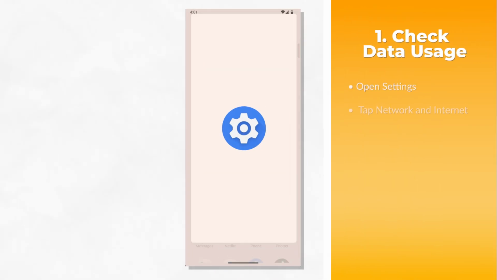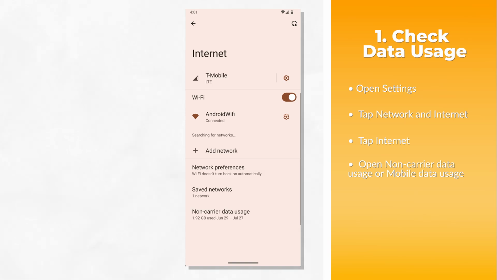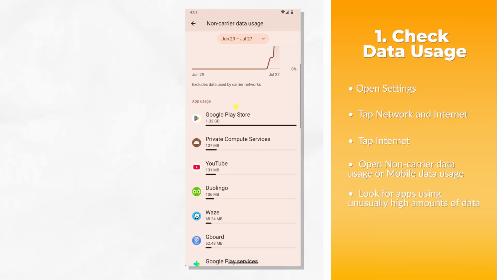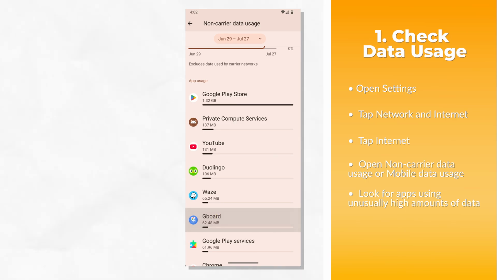Go to Settings, tap Network and Internet, then Internet. Scroll down to Non-Carrier Data Usage, or Mobile Data Usage. Look for apps using crazy amounts of data that you don't recognize or rarely use. If something looks fishy, tap it and check what it's been doing.